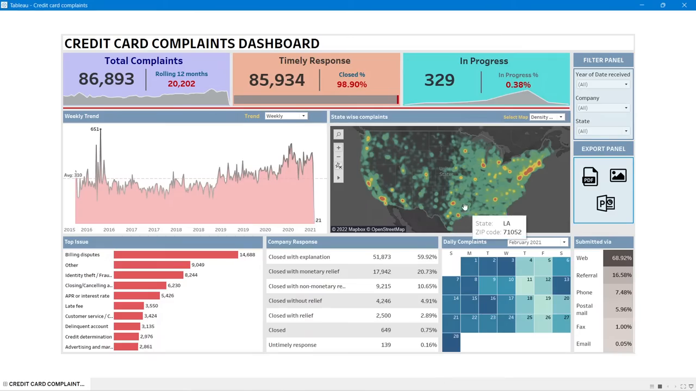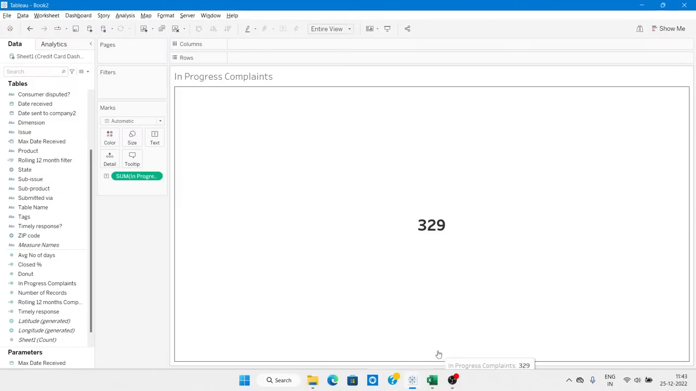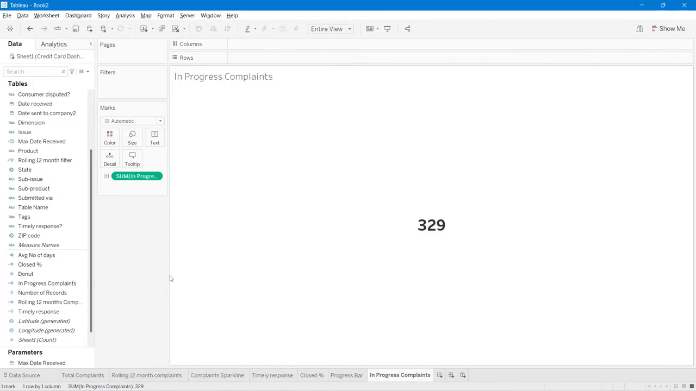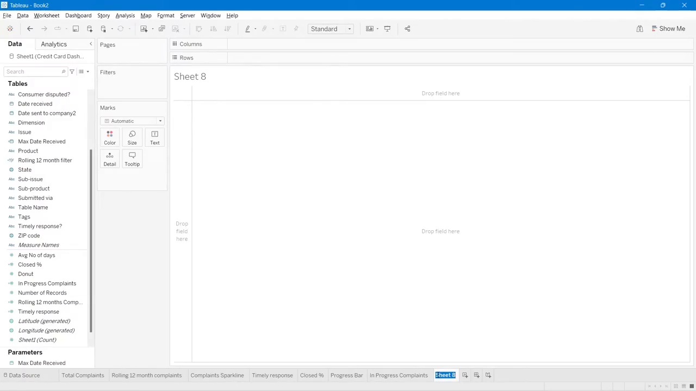And then next, what we have to do is in progress percentage, right? So in progress is nothing but, out of total complaints, how many are in progress. So the lesser the percentage, it will be a benefit to the company, or we can say the customers are happy that more number of complaints are resolved, right? So I will take a new sheet again here and I will name it as in progress percentage.